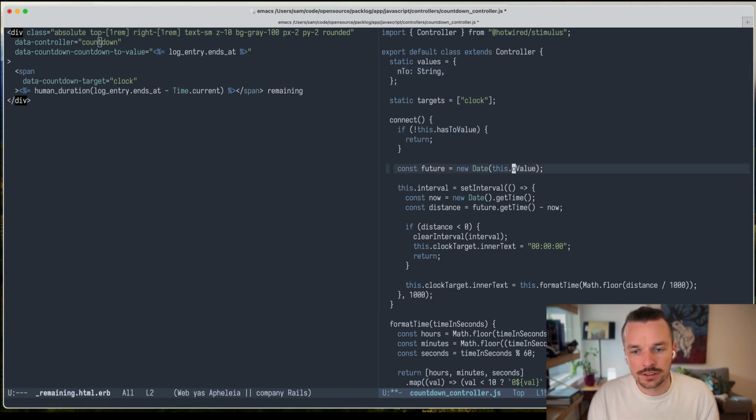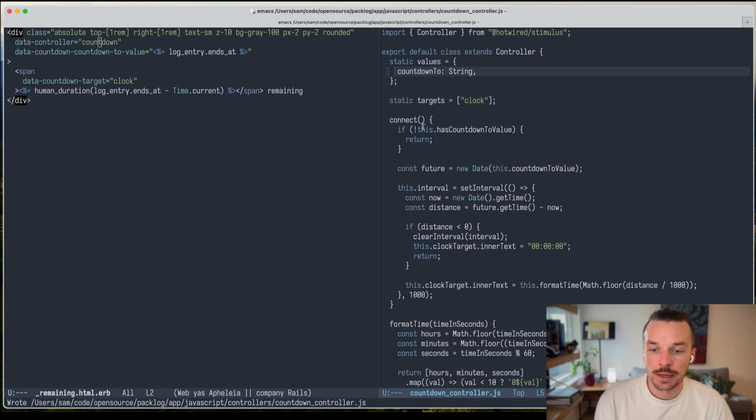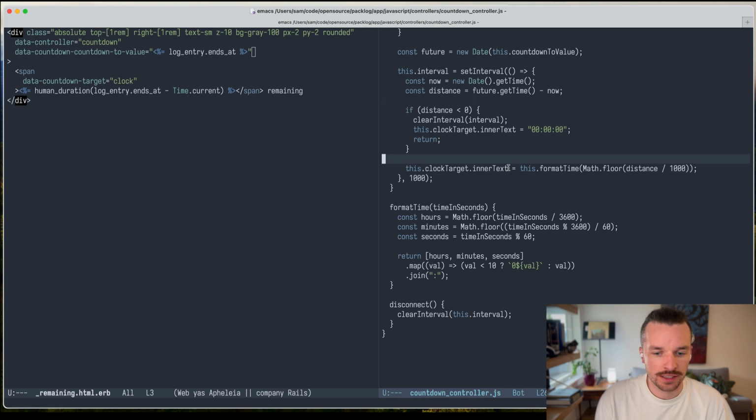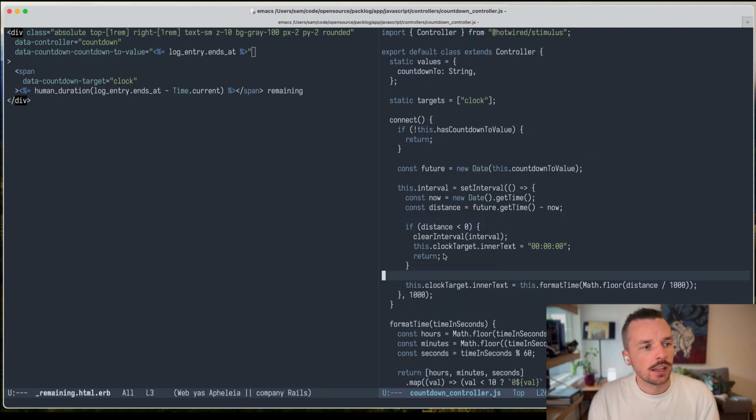It's not as great. Maybe it'd be a little easier to understand in this area, but I like to be a little bit more explicit. So we just add the ends at, and then this is just JavaScript. I'm not going to bore you with the details here, but we create a date and then we count down from it based on how many seconds are left.